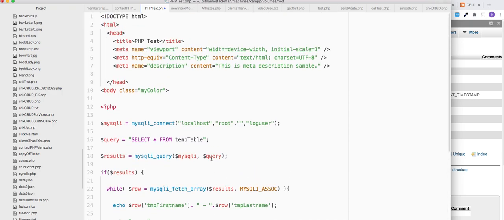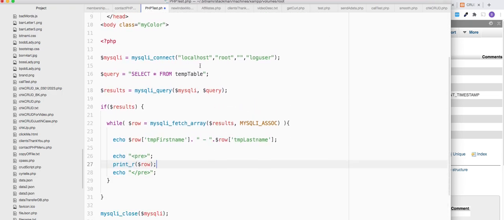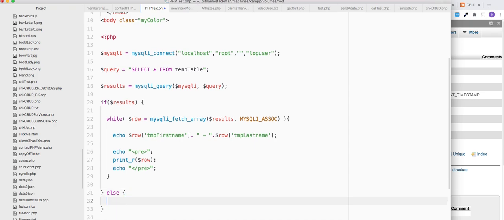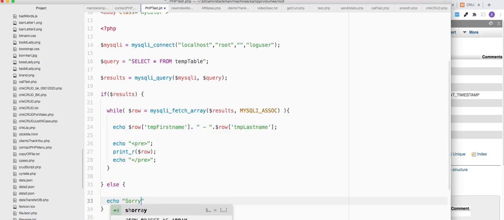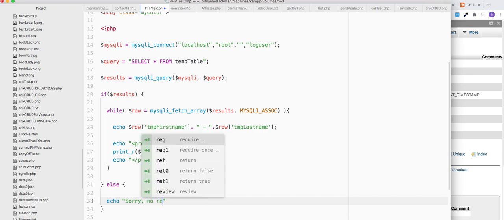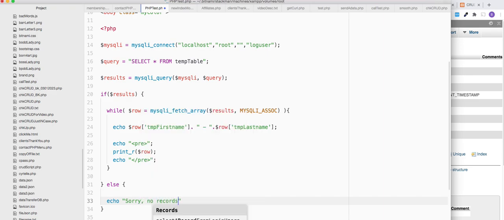See, this is a real quickie way of connecting to a database. As long as you've got this information right here, the credentials right here, this one, you can select all of it and then do the query, find out something in it. If there's nothing in that database, or if it's missing, then we could say else. Let's say, sorry, no records. That's it.